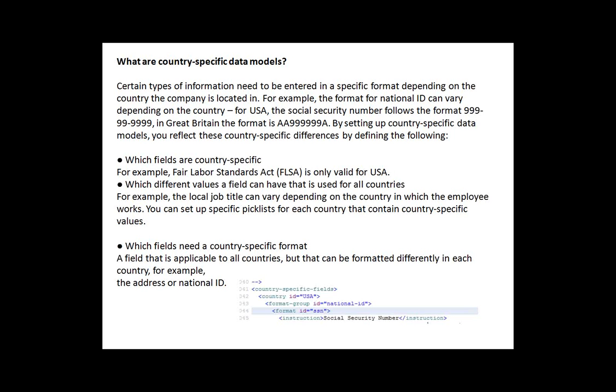For example, in corporate data model, you would capture something like FLSA, which is only valid for USA and not for any other country. So similarly, some specific data is captured in this country-specific data model. So that's what you capture in corporate data model. Like in succession data model, the country-specific would be like national ID, where in US we have social security number, but not in other countries. They would have something similar to that but in a different format. So the capturing of that data is done in country-specific succession data model.